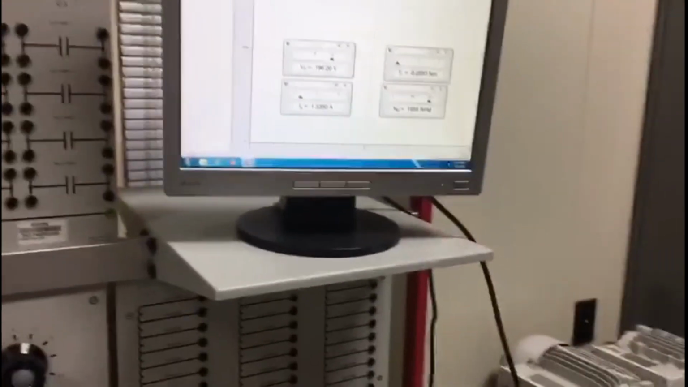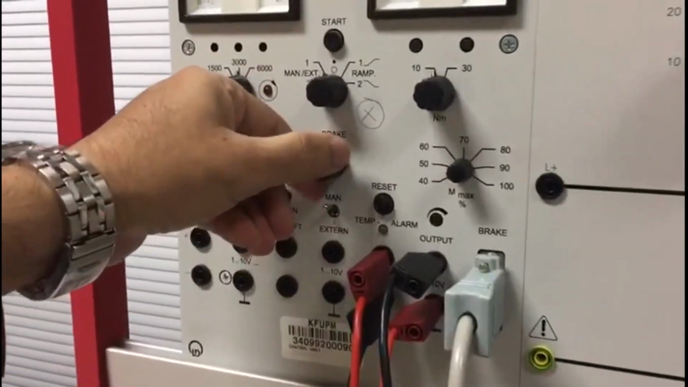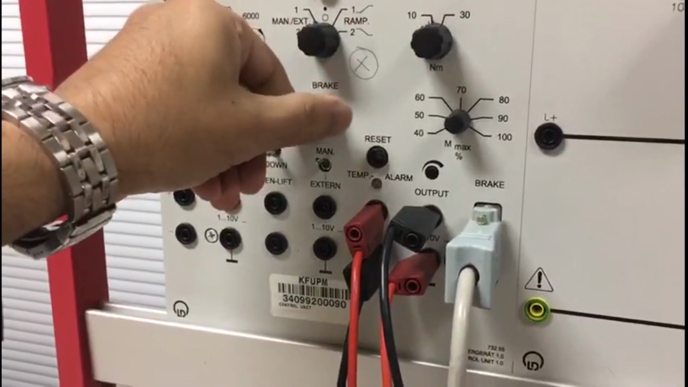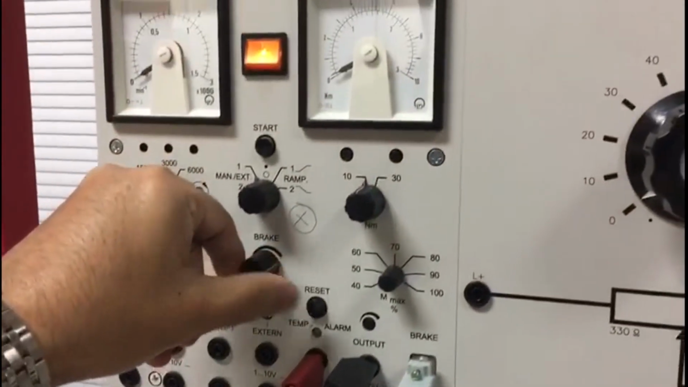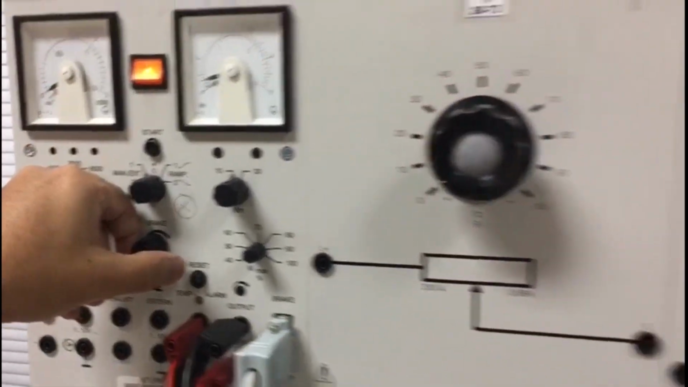Okay, now I am applying the brake. You can see it's a magnetic brake, so it will take a little time. Keep on rotating it till you see the torque increasing from there. Now you see the torque is increasing. How much is it now?